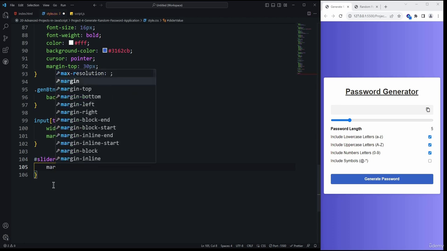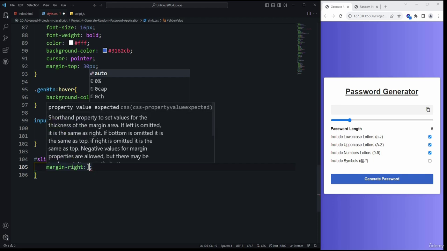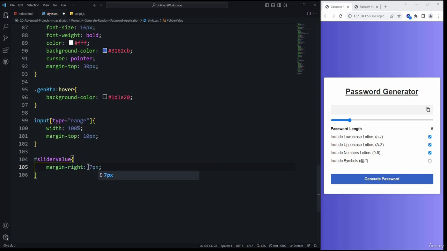Here we need to provide the margin right property, because right now you can see it is not properly aligned. It is very much at the right side of the container. So we need to add a margin from the right, which is like 7 pixels. Now you can see it is aligned straight with these checkboxes.